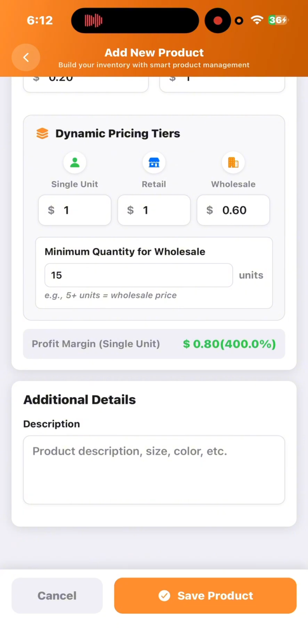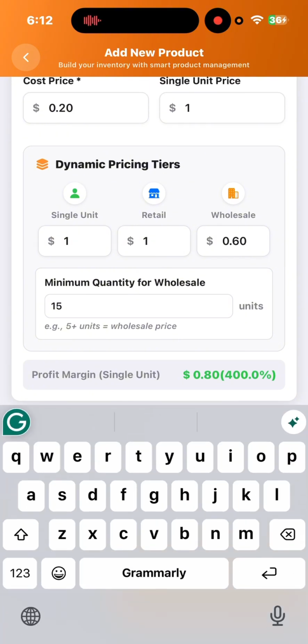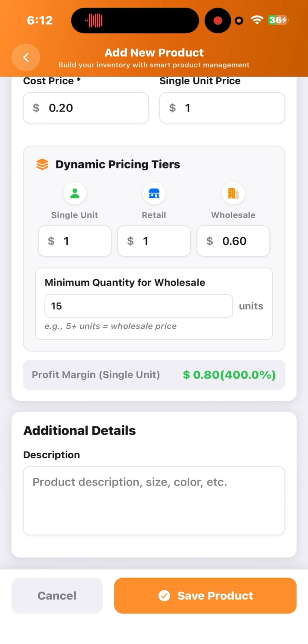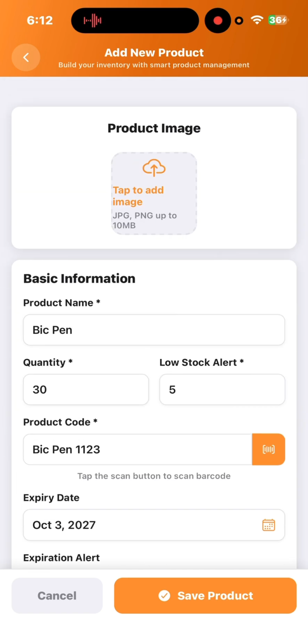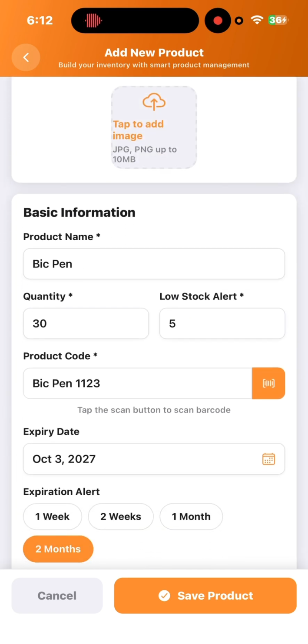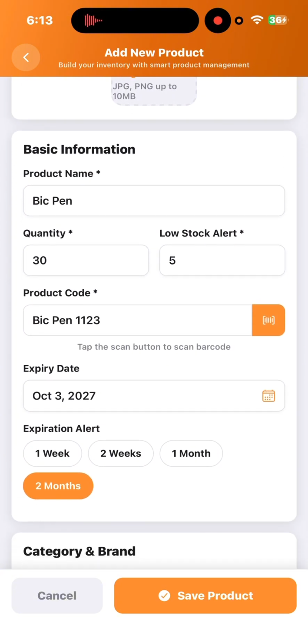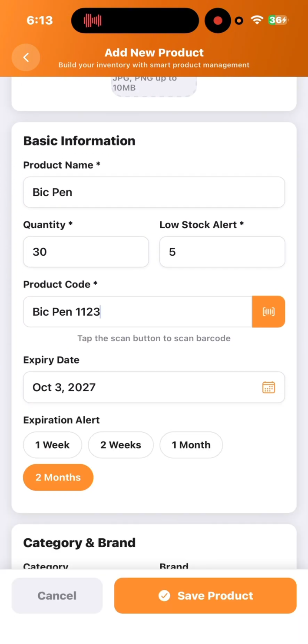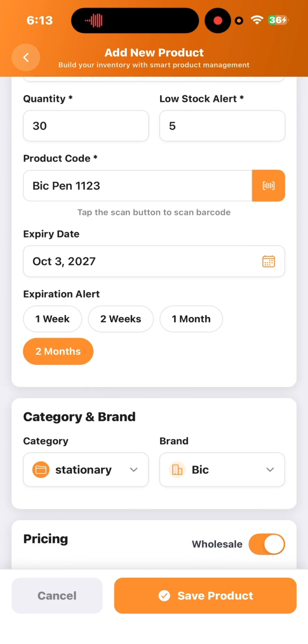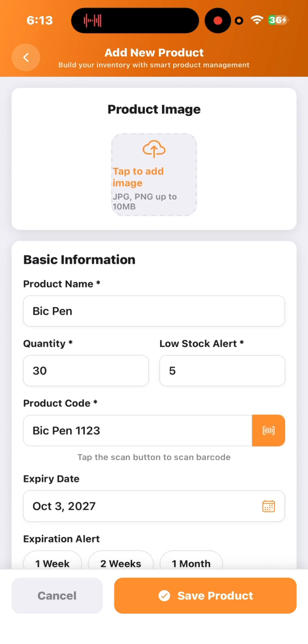And then after doing that, you just tap on save product. So you add an image, you scan the item if it has a barcode. If it doesn't, you input any random code, and then you save the product. So that's just it. That's adding products to your store.